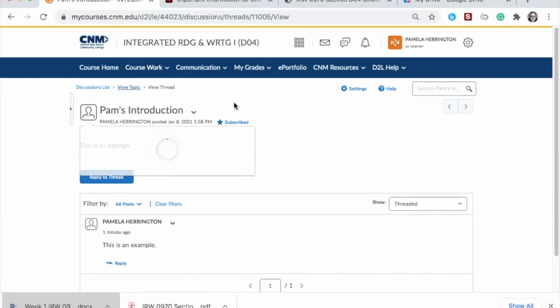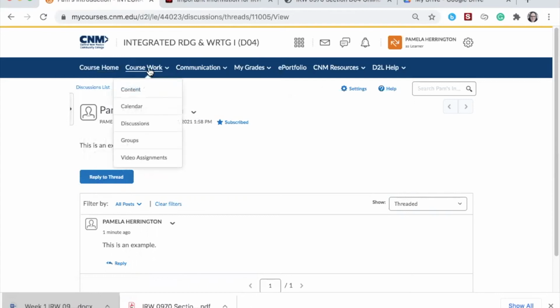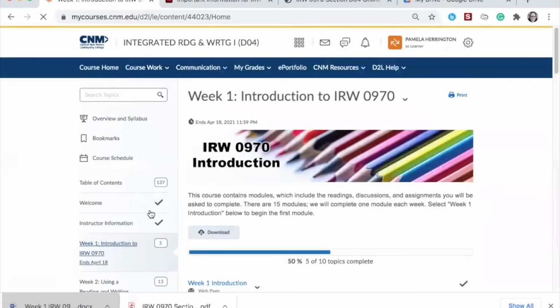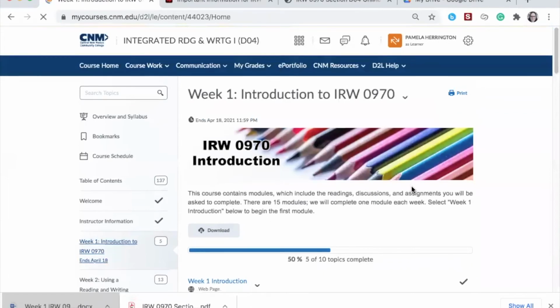And so now we're in the discussions area, and so we need to get back to our learning module. To do that, we choose coursework and content. This will always take us back to the table of contents here, where we can go back to our week 1 introduction.